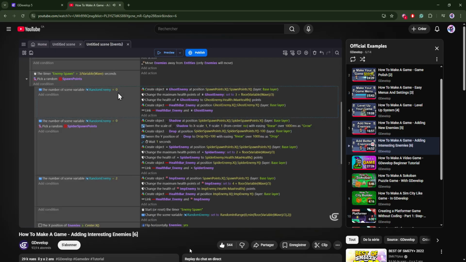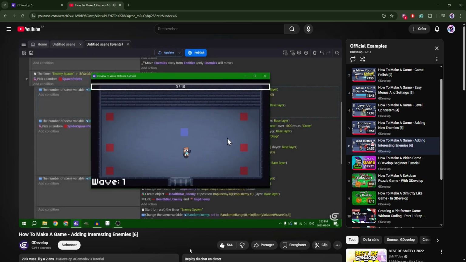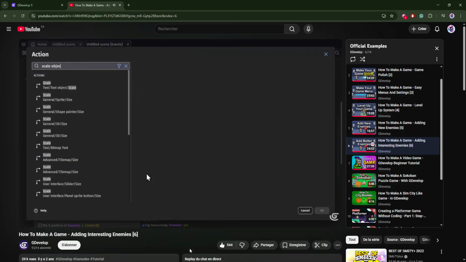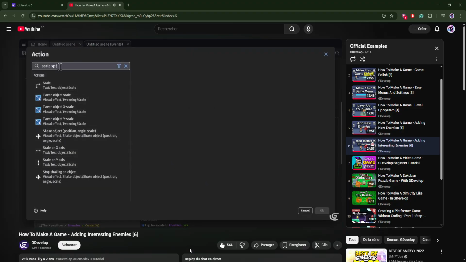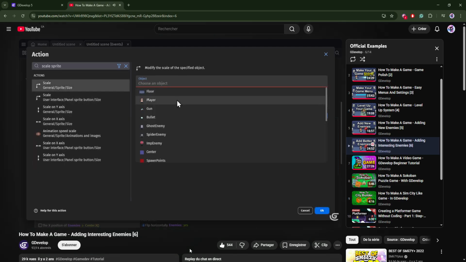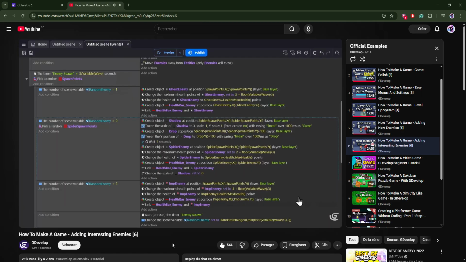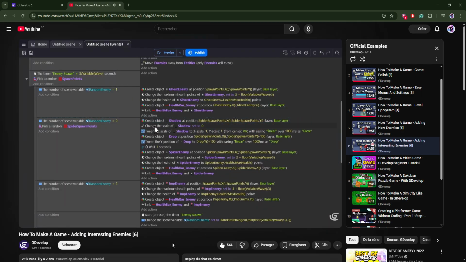I'm going to change this to 0 for right now to force the spiders to spawn first. Hey, there's one. Okay, alright. So they are dropping. Not exactly greatly, but they're dropping properly. What's not happening is a scale event. So we'll scale the sprite object of the shadow to 0. So then it's going to start at 0 and tween up. So let's try that.